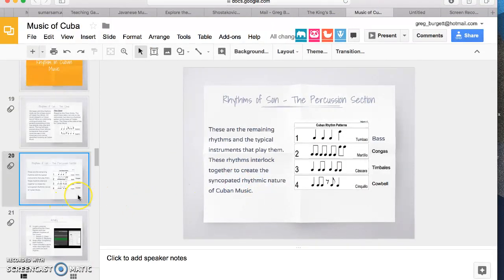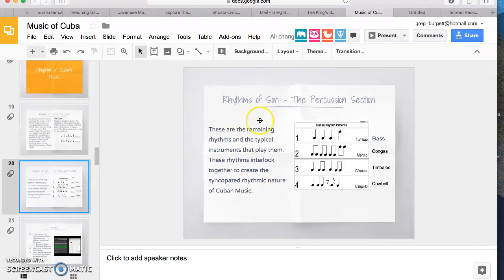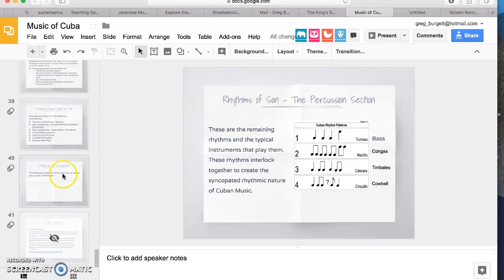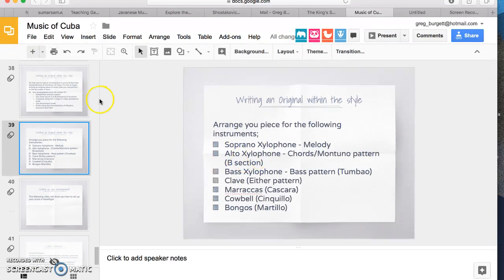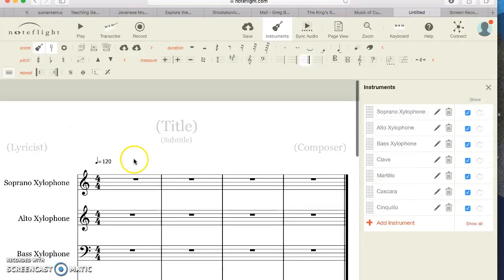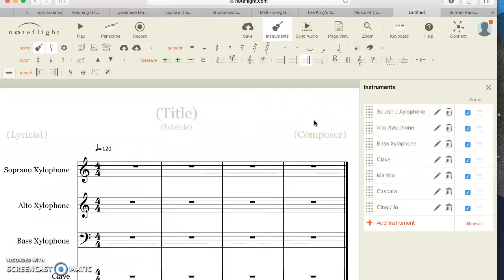The next thing we need to be able to do after that is, given that you've already got a composition where you've got the rhythm already, you've got your melody and your bass line and a montuno section, we can now take that and begin to cut and paste it all into this particular arrangement.